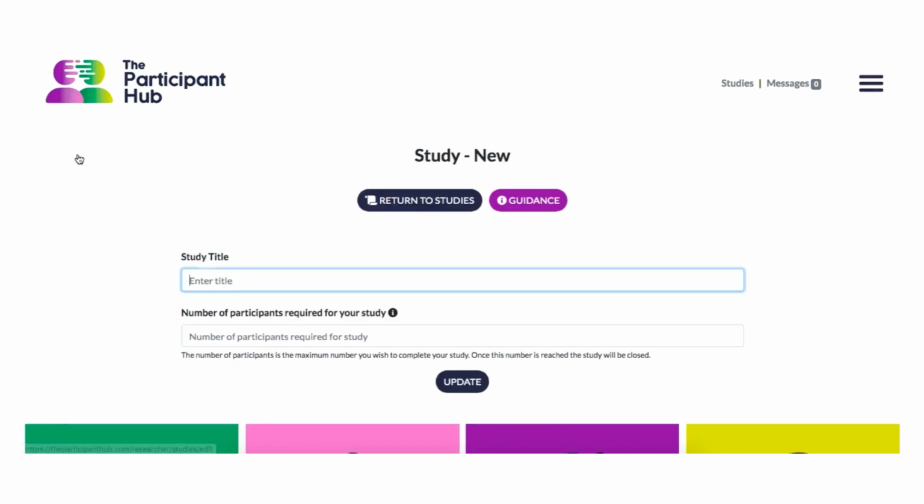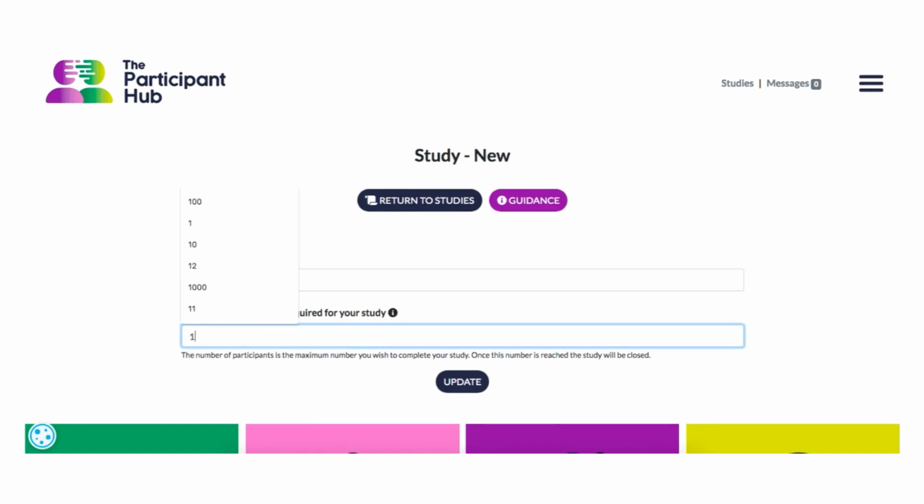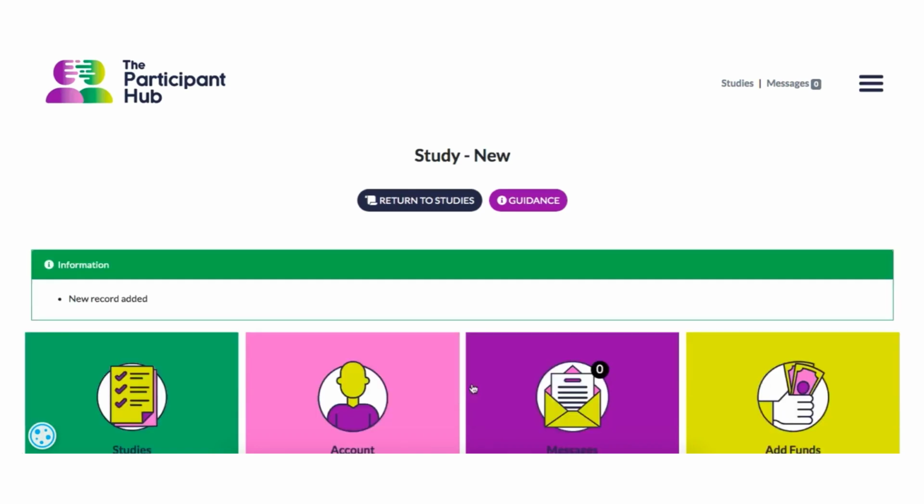To get started, click on the Add New Study button. The first step is to give your study a title and enter the number of participants you need. This number represents a maximum. When this number is reached, no further participants will be able to join your study. You might wish to use a power analysis tool to help determine how many participants you need for your study.